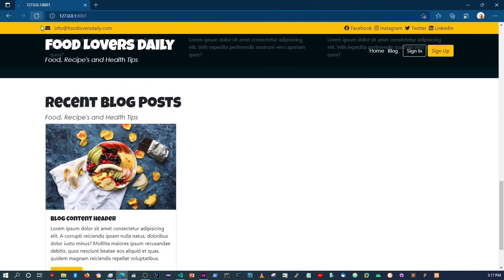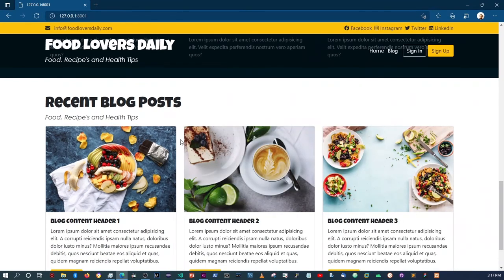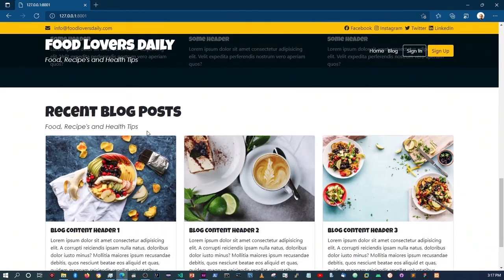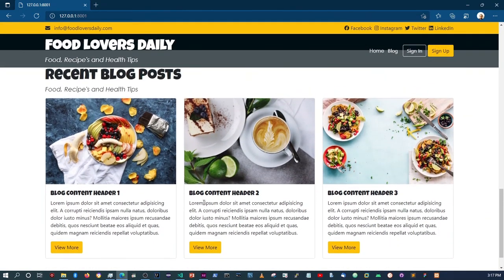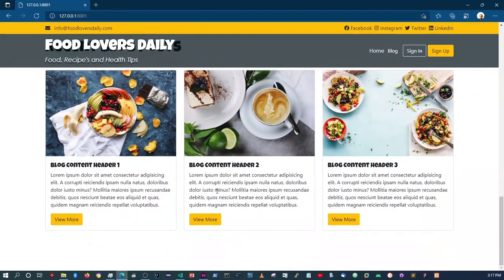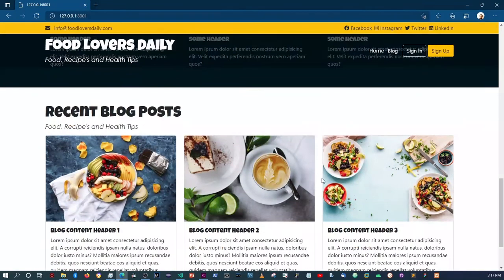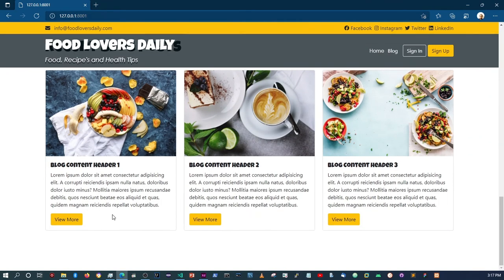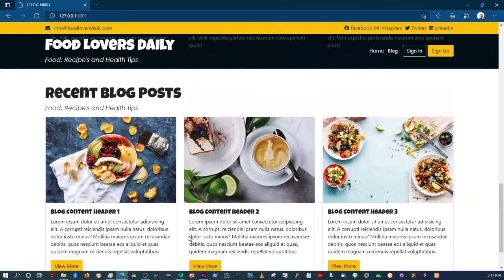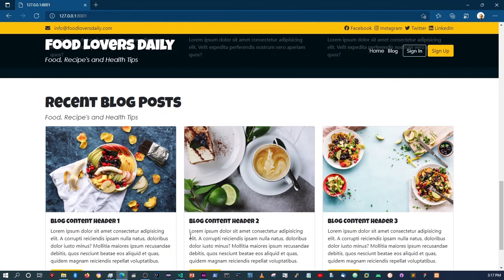All right, so I'm going to refresh. All right, there you have it. So now we have our blog content showing here. Once we get to working with Laravel, we will be dynamically injecting all of this content using Laravel. Okay, so as you can see, the card has a border, but we can leave it there for now. I don't think we need to change anything.